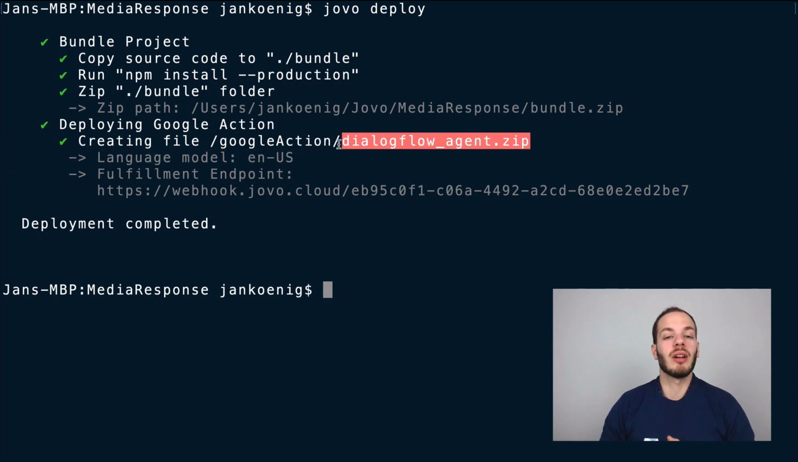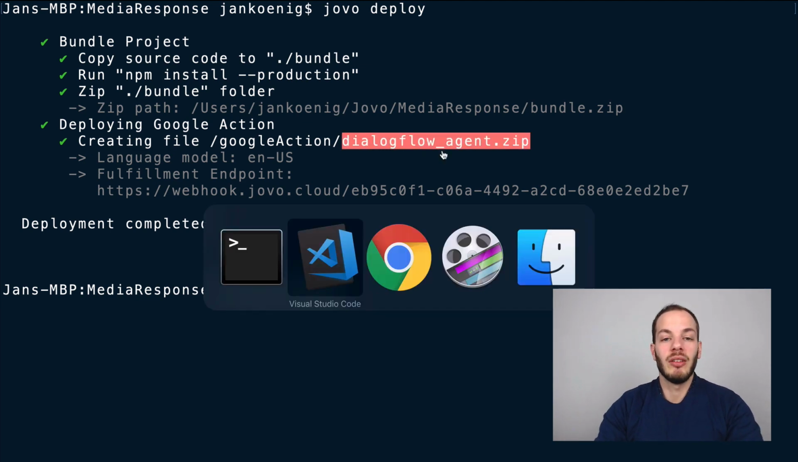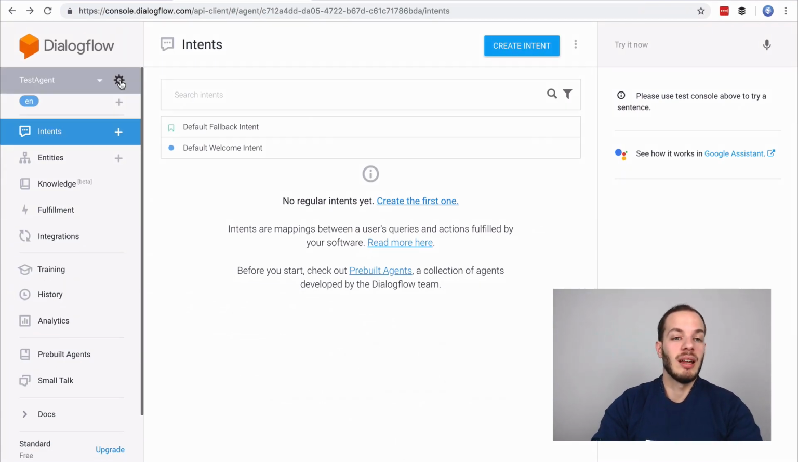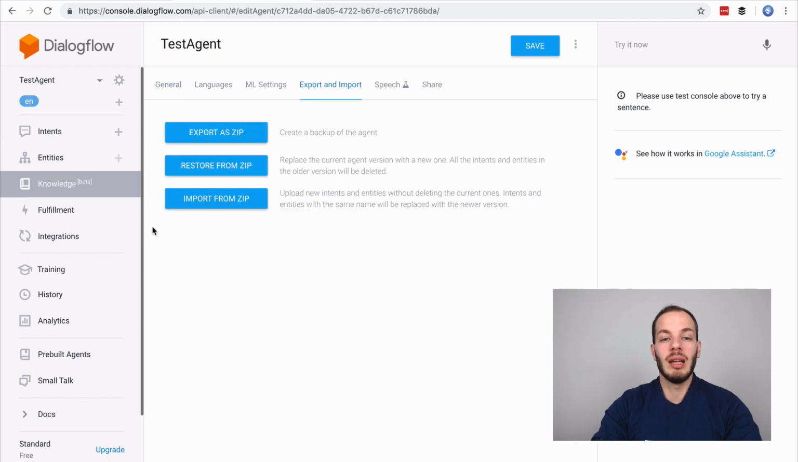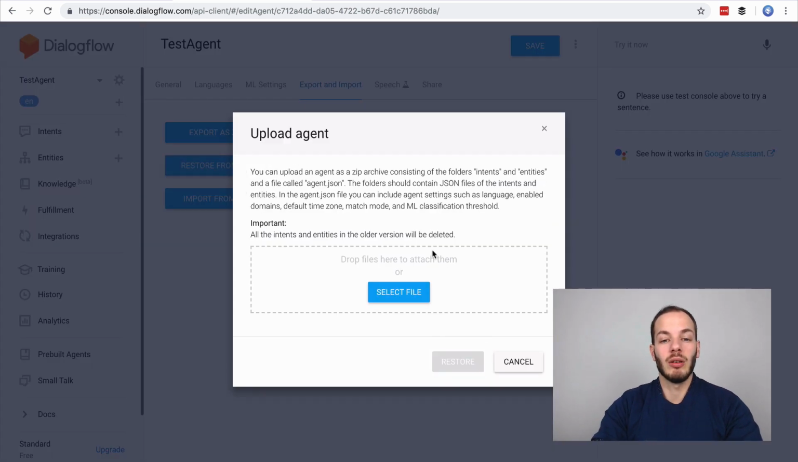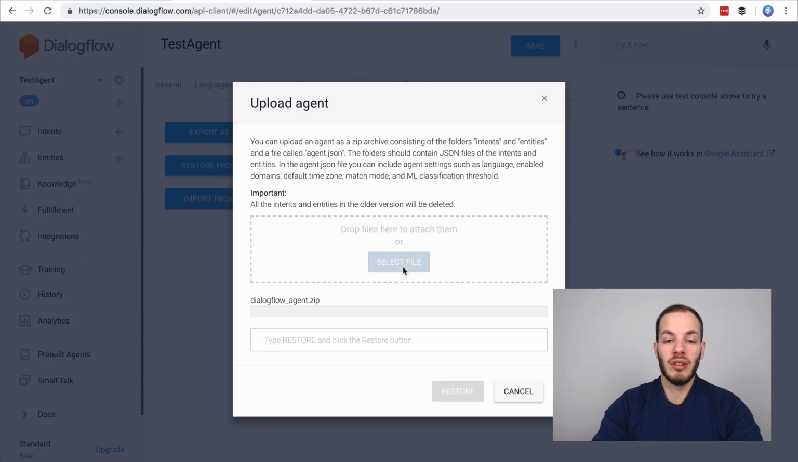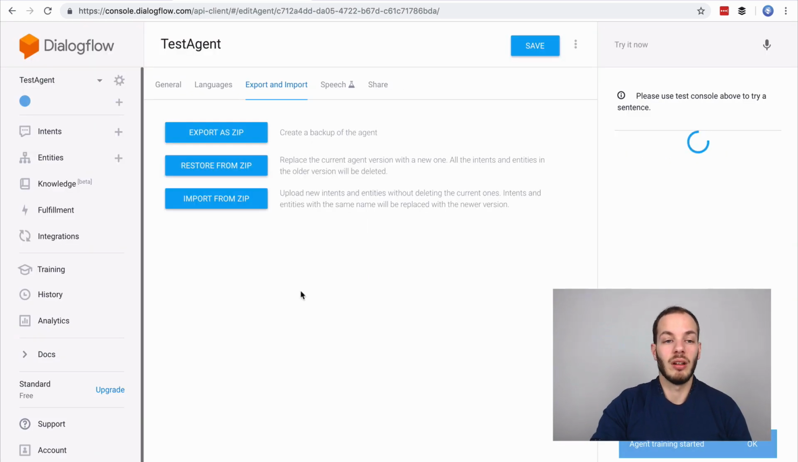Typically it's a little difficult to set up automatic deployments for Google Actions or for Dialogflow agents, because you need to create a service account, you need to download credentials and so on. And we have a tutorial on this. But to get started quickly, you can use the import feature. If you go to Dialogflow and create a new agent and enter the settings here, you can find the export and import menu and click on restore from zip and go to media-response, platforms, googleAction, and here's the dialogflow_agent.zip file. You can use that and type in restore to restore the current agent.